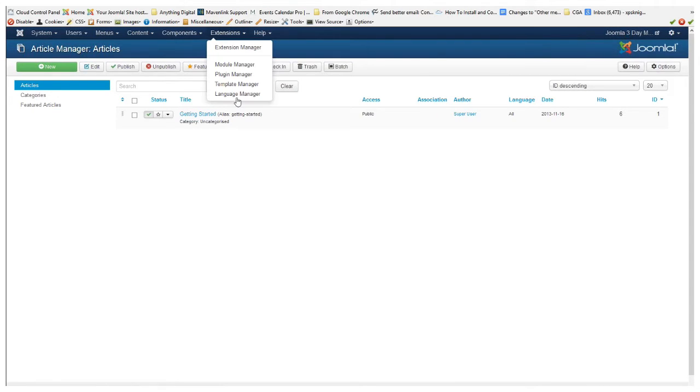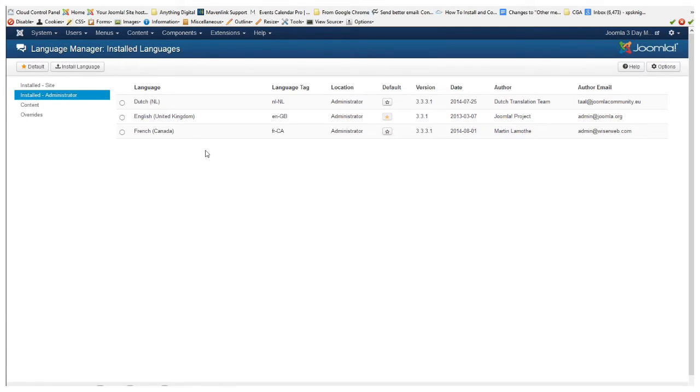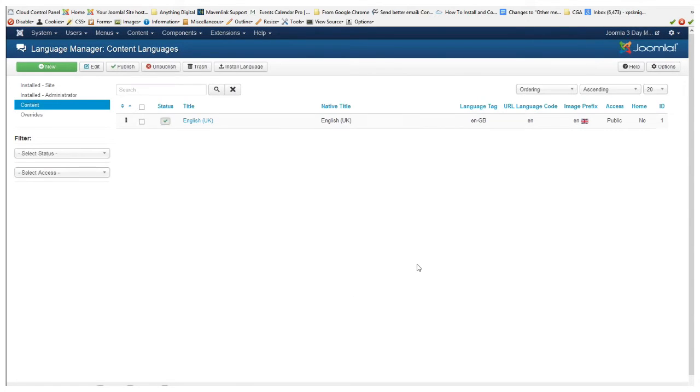Again, we go to the language manager. Here we find our installed site languages. It's the languages that are installed as front-end prompts. We have our installed administrator menu and languages, which are the languages that are installed in order to translate everything that you see here in the back. And we have our content languages, which we have not yet set up. So we cannot yet create content in the languages that we have installed.